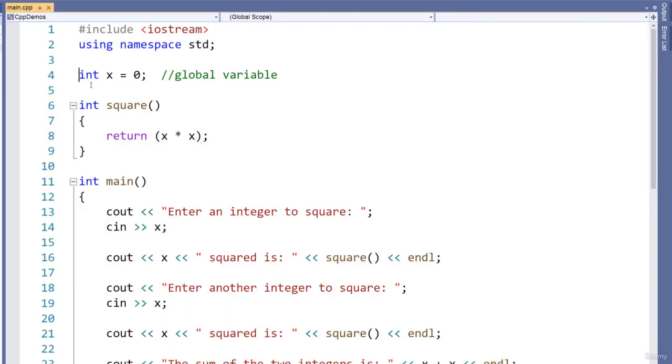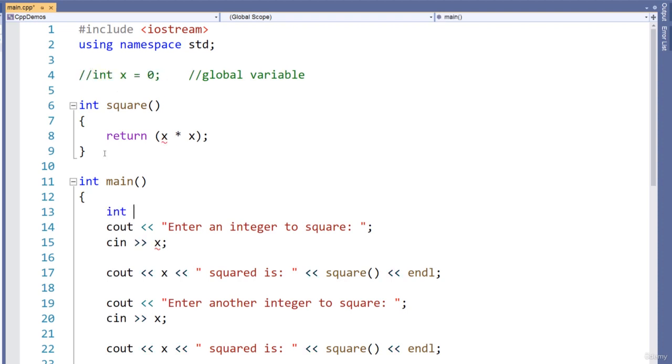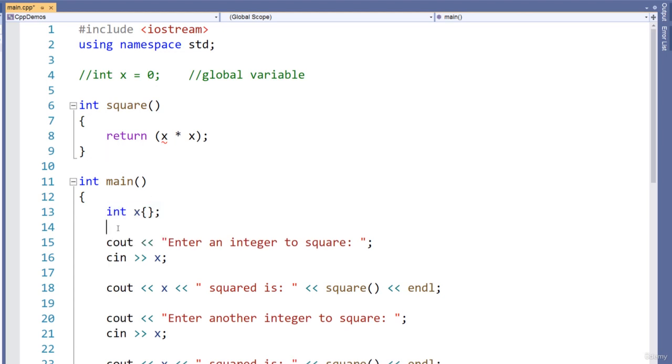That being said, I'm actually going to comment out the global variable and I'm going to use a local x instead. And I basically want to pass that value that we type in into this function. How do we do that? Well, we need a parameter in the square function.